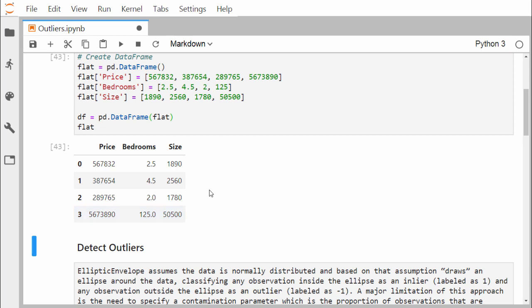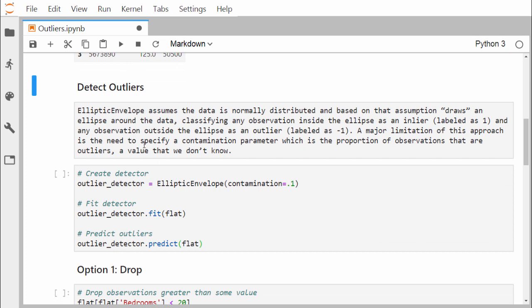So now how to detect it? The method we are showing here is the elliptic envelope. It assumes that the data is normally distributed, and based on the assumption, draws an ellipse around the data, classifying any observation inside the ellipse as an inlier labeled as 1, and any observation outside the ellipse as an outlier labeled as -1. A major limitation of this approach is the need to specify a contamination parameter, which is the proportion of observations that are outliers, and that value we don't know.